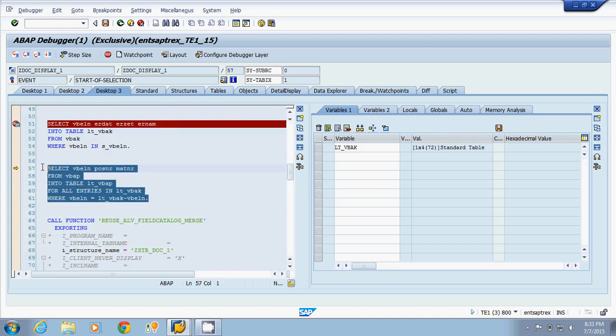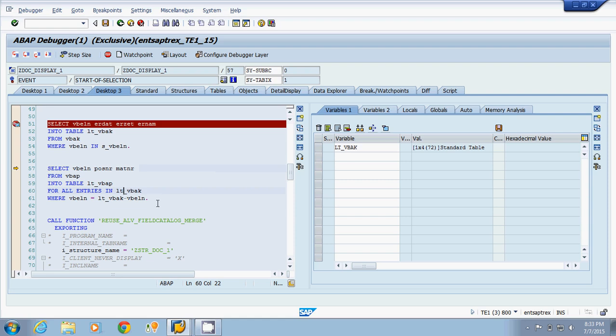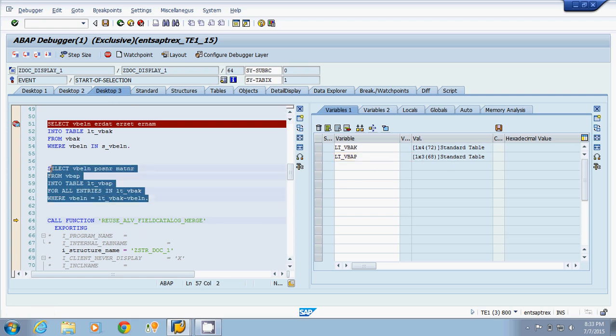Now I am again executing this step. Now if I am pressing F5 at this step, this internal table has 0 number of records. Now if I am pressing F5, this internal table has 1 number of record. So again this step is executed. Now this is F5. F5 is for step by step execution.